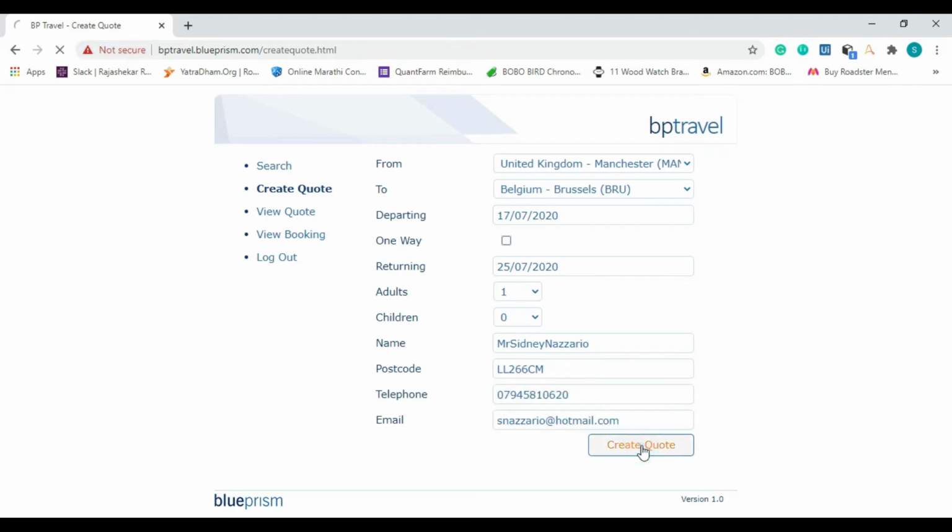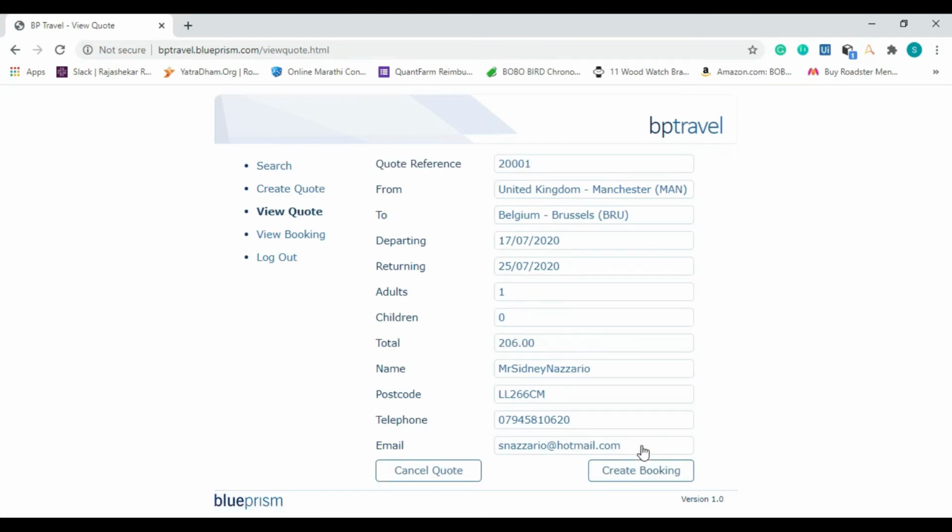So if you see here, our bot is working correctly. After clicking on create code, it is going to the view code page. From view code, we have to take the code reference and the total and save it into our Excel. After that, again, we have to click on create code. So let's go to UiPath.